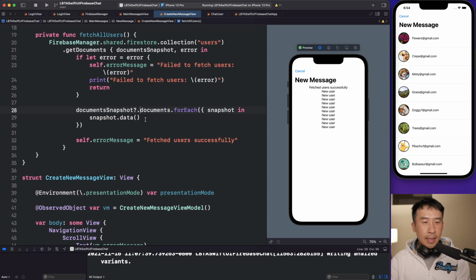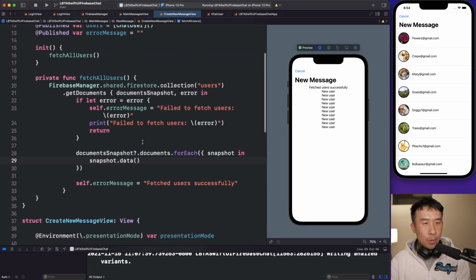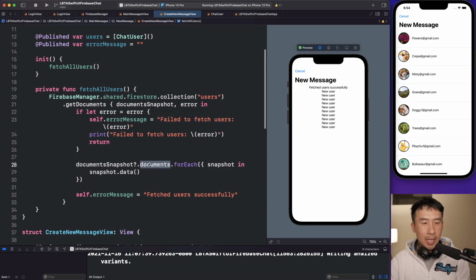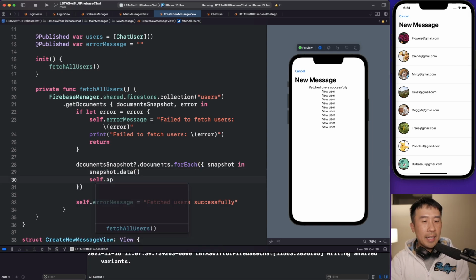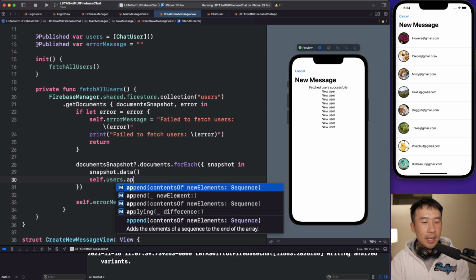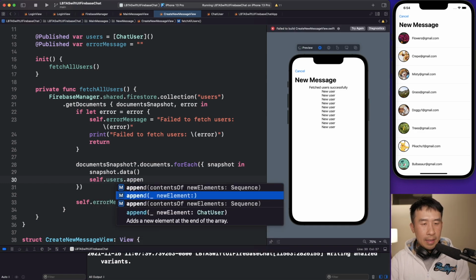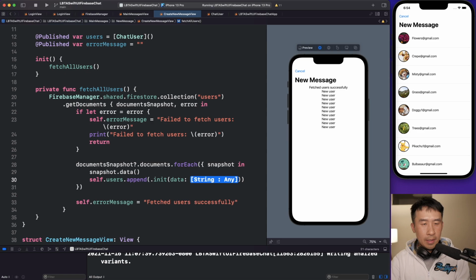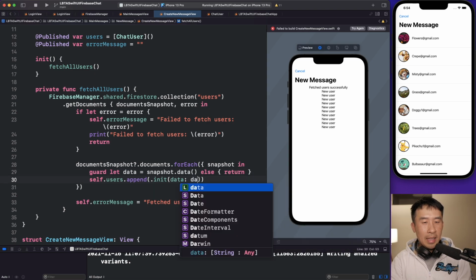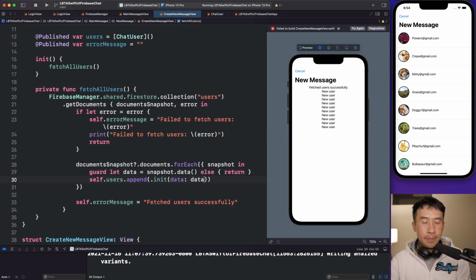All right, so that looks pretty good. Whenever I'm iterating through all of my documents on this variable here, I can actually create my users inside of here. So what I mean is I can just say users.append, and you can append a new element, and you can init with some kind of data. And the data is actually this right here. So you can use this right here, let data equals that snapshot data, and then just use data here.